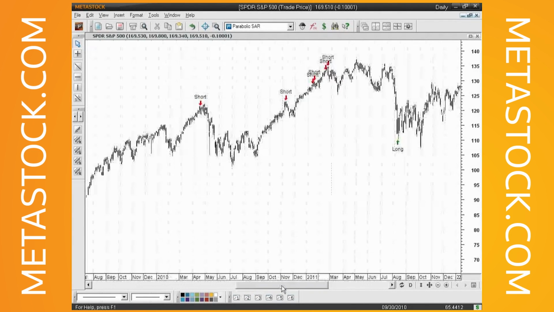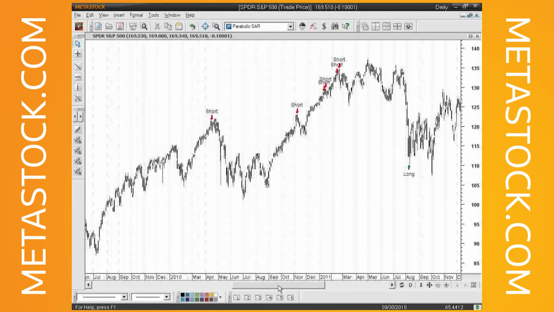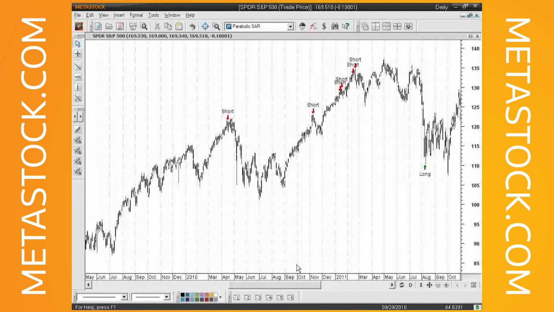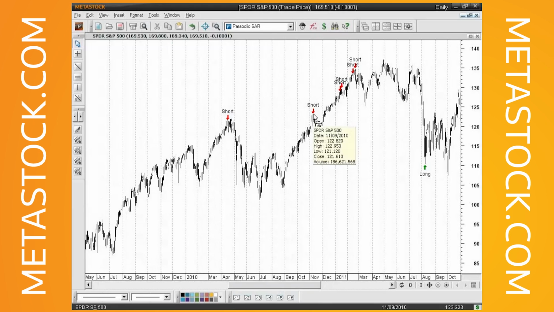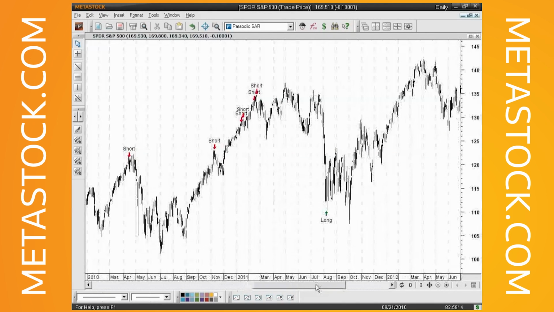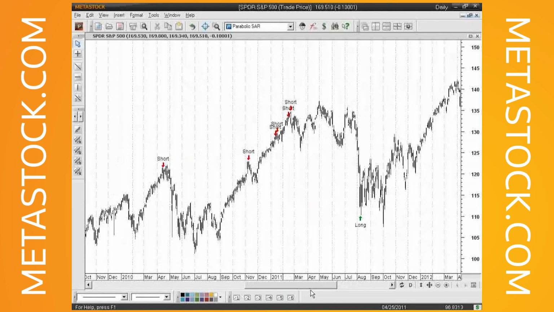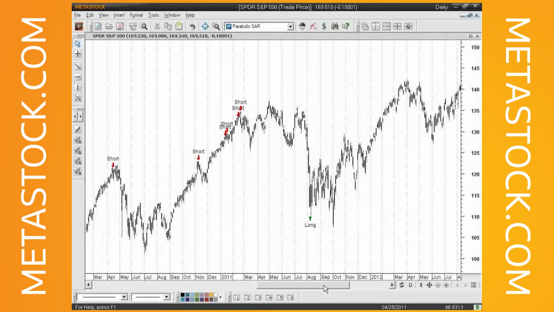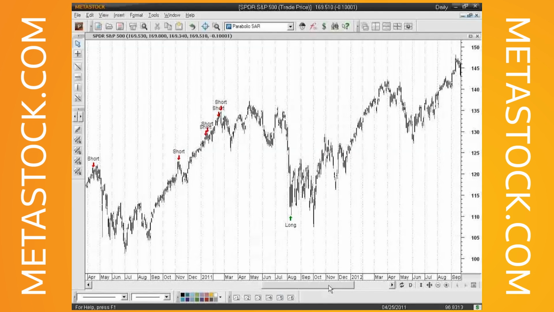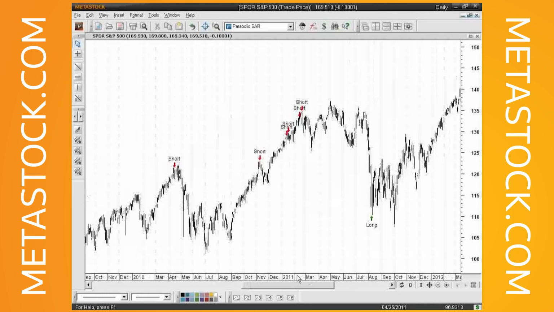And then we have several subsequent short signals. Depending on your trading proclivities, if you wanted to add to this short position, you could do that. But I think we might see a better opportunity to exit that and take the long positions.